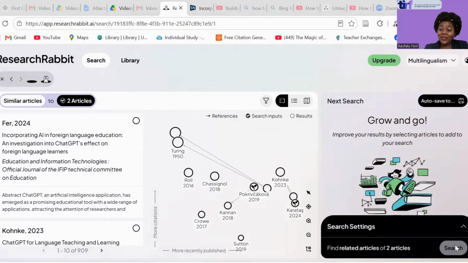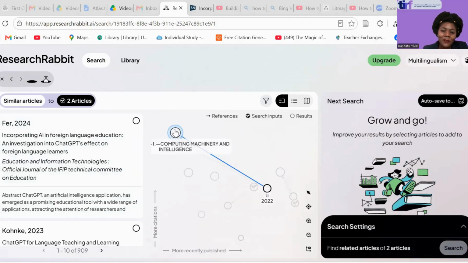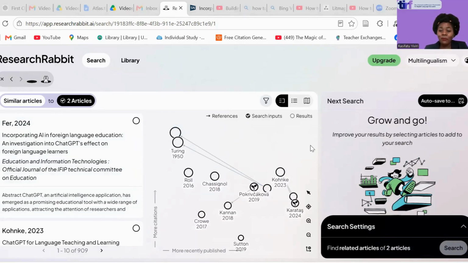Beautiful. Now, ResearchRabbit has suggested more papers according to the seed papers that I just selected. If you look at the visualization map, you realize that there are seed papers. You can clearly identify them because they have that black seedling inside. These are the two seed papers that we selected, and the other circles represent the new papers that ResearchRabbit has suggested for us.